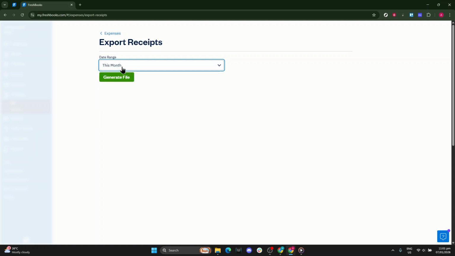If you're preparing documentation for an accountant or a reimbursement cycle, align the range with that specific reporting period to keep everything consistent and complete. When your date range looks right, click Generate File. The system will begin preparing your export behind the scenes. You may see a brief progress indicator while it compiles the receipts that fall within your selected dates. It's fine to wait on this page while it finishes.